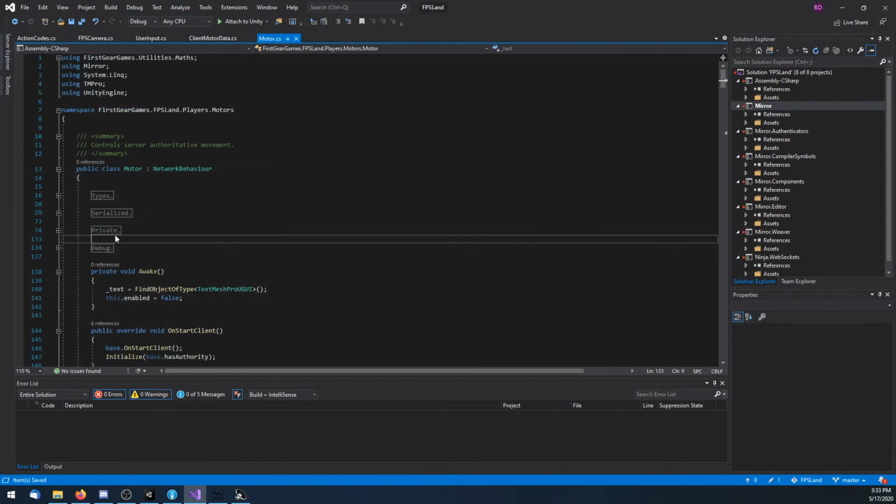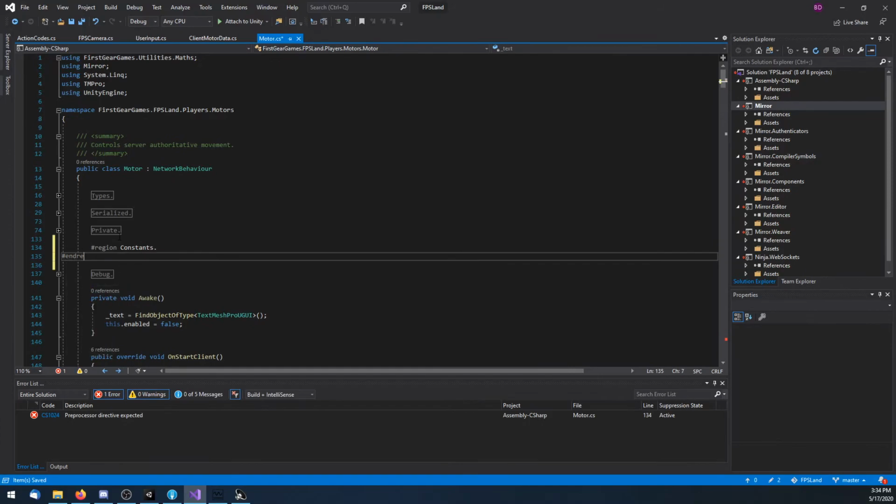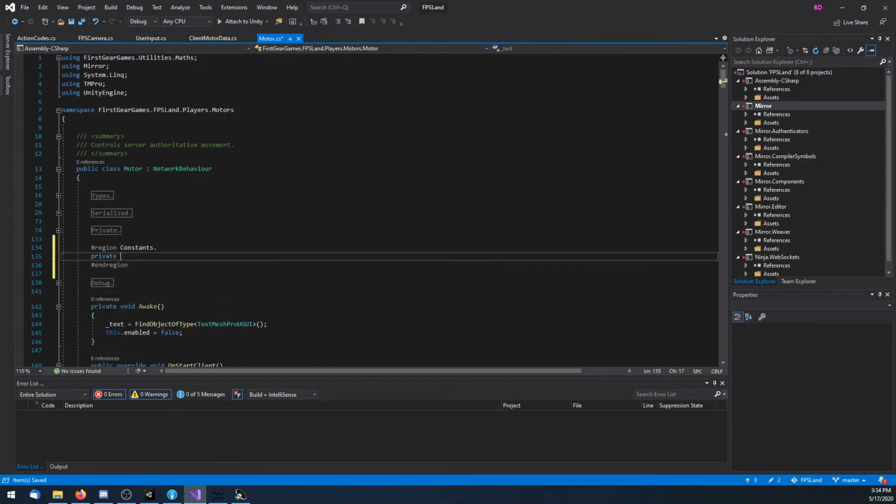First thing I'm going to do is add a few constants. I think I'm actually just going to add one.